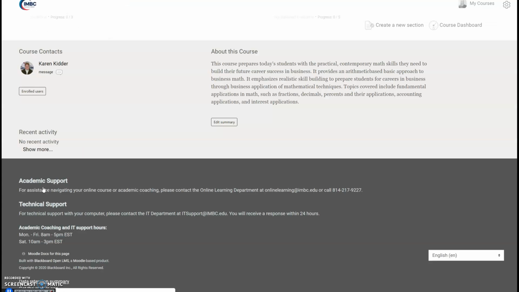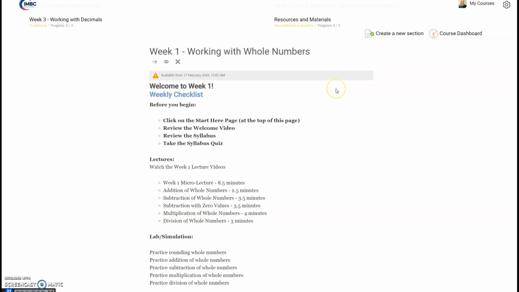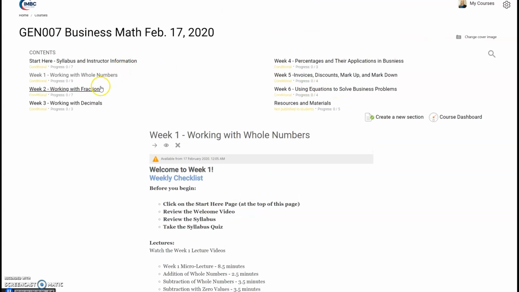After you do it and the page refreshes, when you look at the top of week 1, you'll see the conditional rule in the gray box: available from February 17th, 2020 to 5 minutes after midnight. So you would go through and do the same thing for each week.